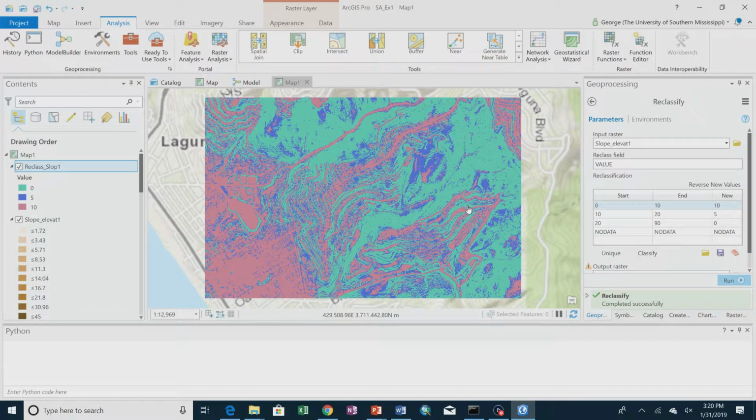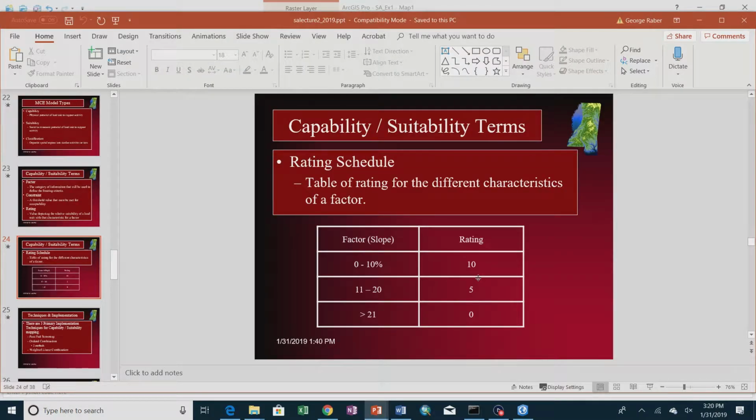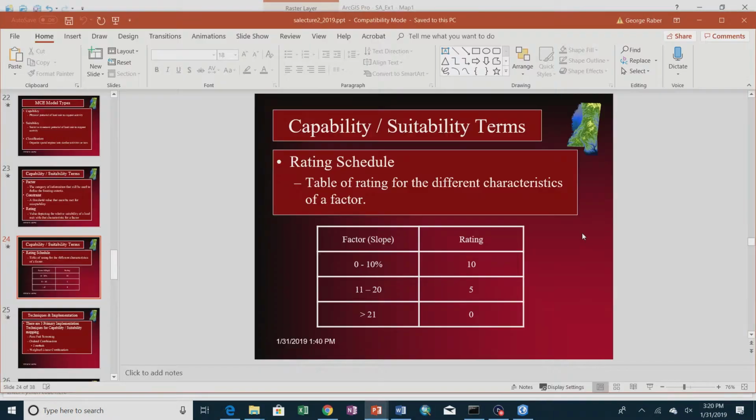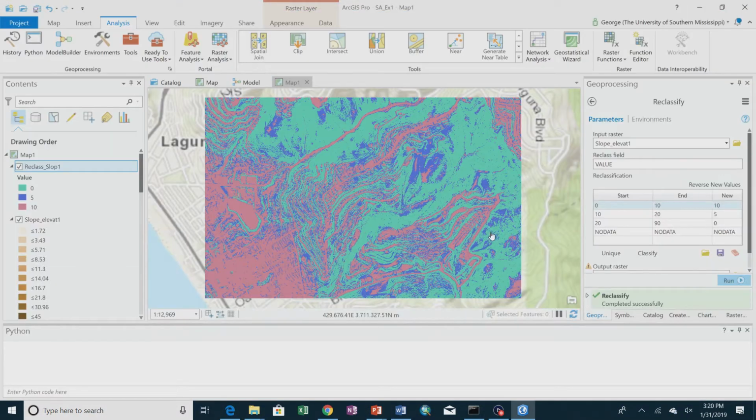So what do the values here, 0, represent? According to this table. Yeah, they're the areas where it's green, but what slopes? The 0. Yep, exactly. It's over 21.